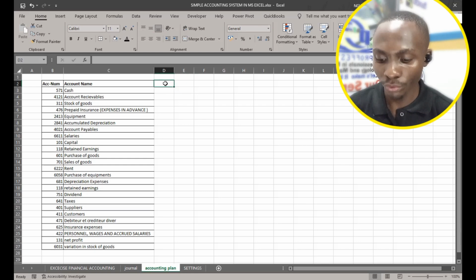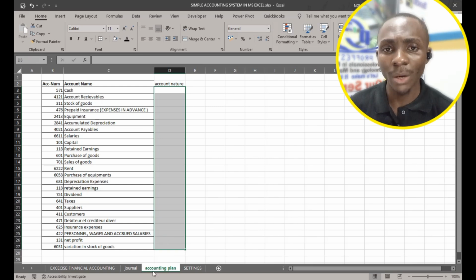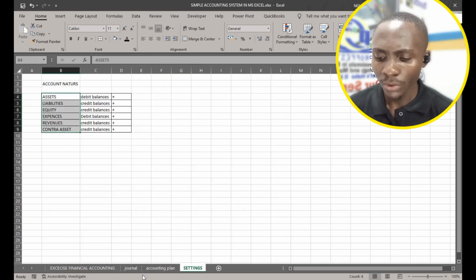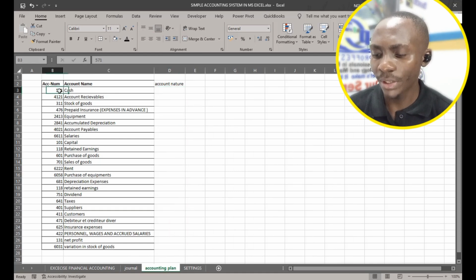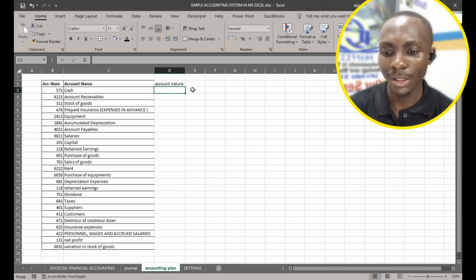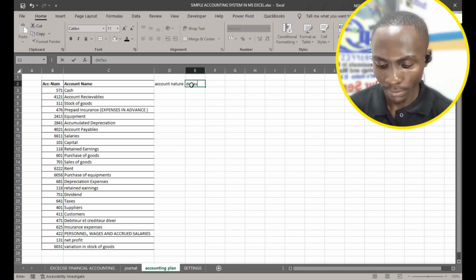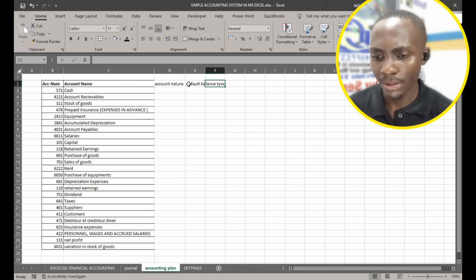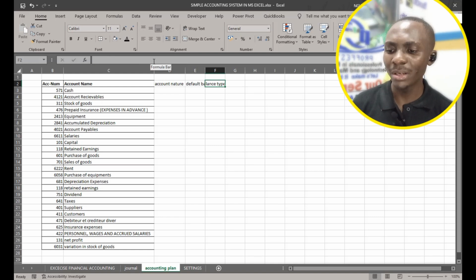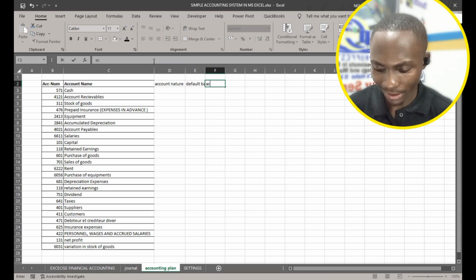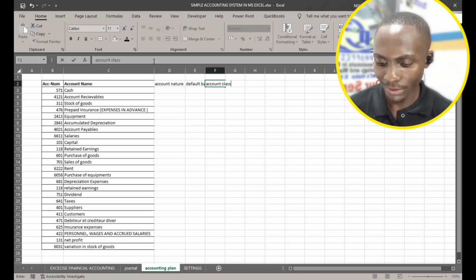It means that in this column, I'm just going to be talking about account nature. So what happens is that I'm going to create a drop down. I'm just going to put a drop down list from our settings for these account natures, so that each time we are here and we are creating a new account number or account name, we should mention its account nature. And when we mention its account nature, it should give its default balance type. And when it gives its default balance type, I think I will equally need something like the account class. The account class, like class 1, class 2, class 3.